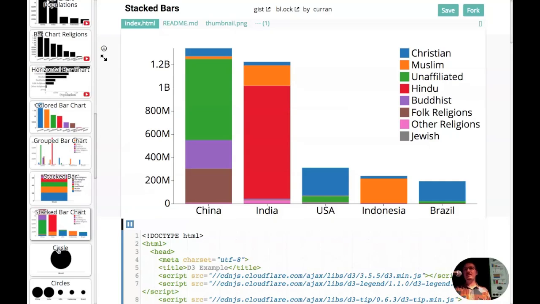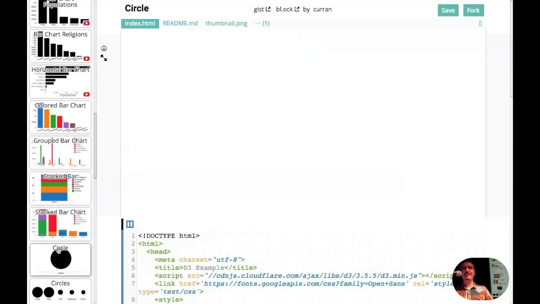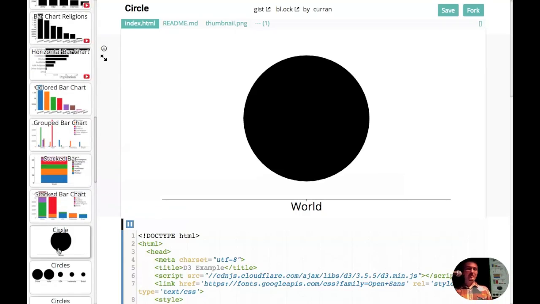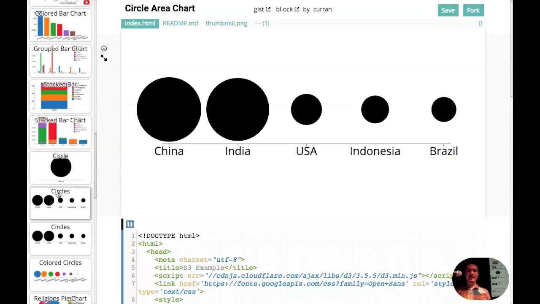What if we use circles instead? So here's the world represented as a single circle where the area encodes the population. And you can't really read it. Like, how many people are in the world? I don't know, it's just a circle. But similarly, we can split this out and use area to encode population of these different countries.